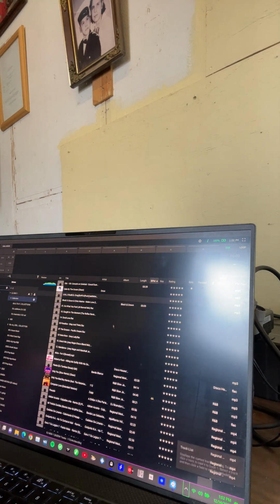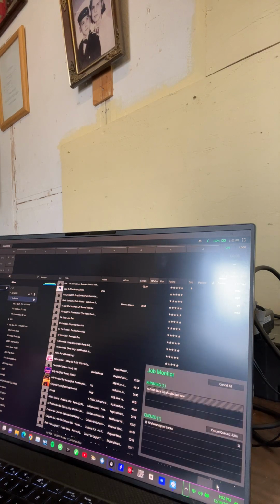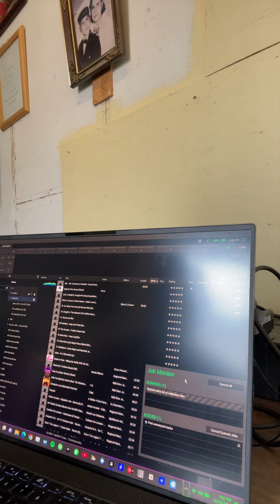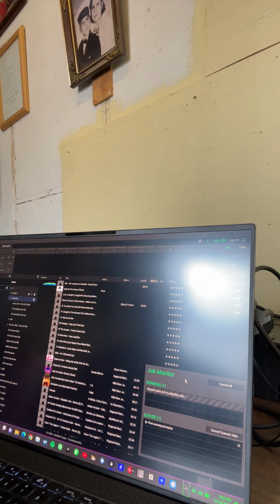All right, so to check the progress, you'll go down here on the bottom. For as long as this is moving, that means it's not locked. Everything is good. It's refreshing the track list of collection view, that's what it's saying. So it's gonna build everything. It's analyzing all my almost 5 terabytes worth of music and music videos.